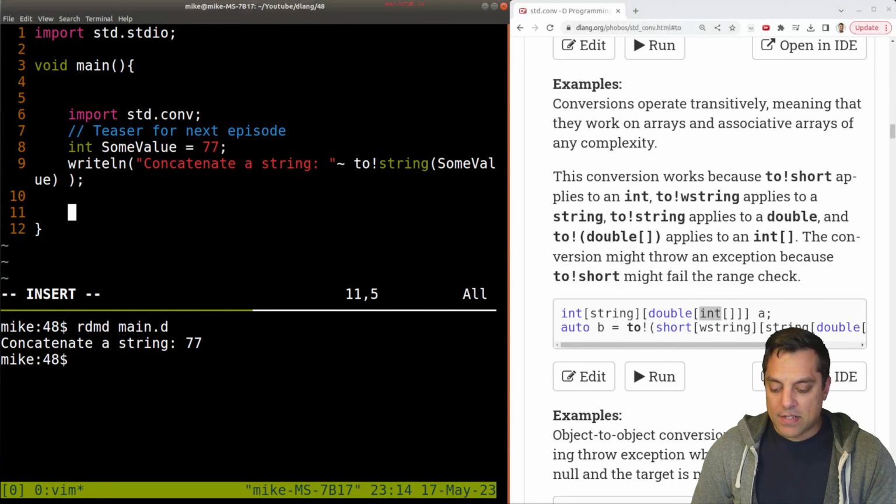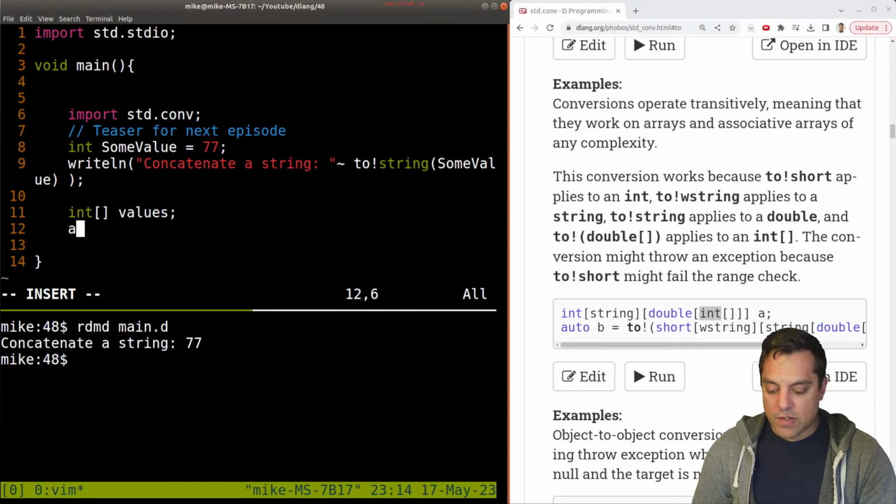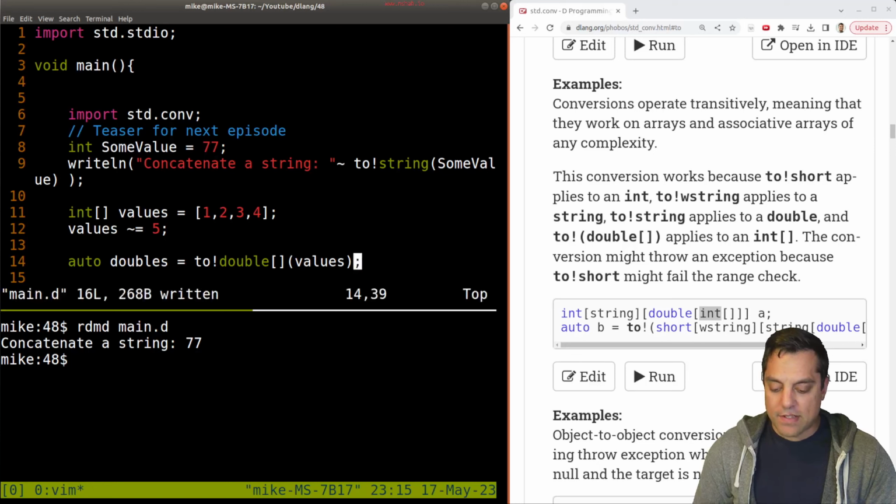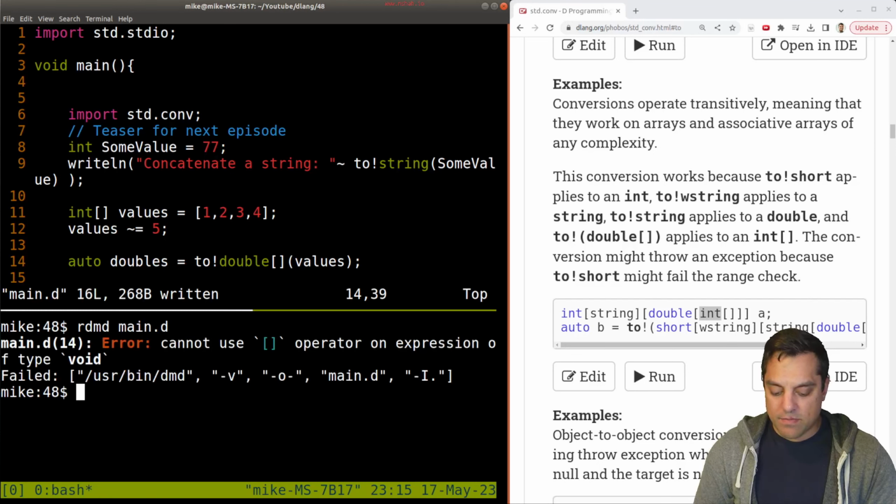Let's go ahead and create an array of values here. Let's go ahead and add something here, like the value 5. Maybe we want to start with 1, 2, 3, and 4. We'll perform some operations. And then let's go ahead and create a doubles array, and we want to convert this to a double type here. And this is going to be an array. And let's go ahead and take in that values, and let's see if this works here.